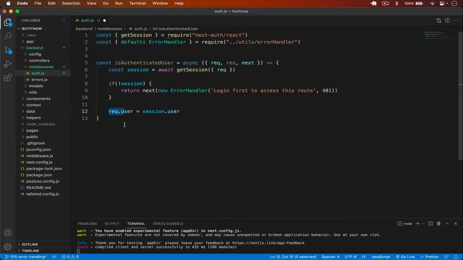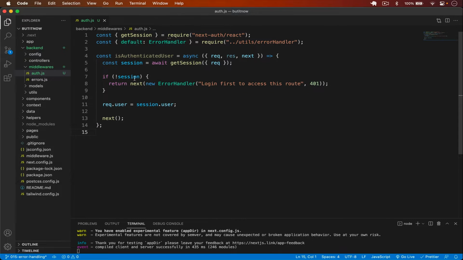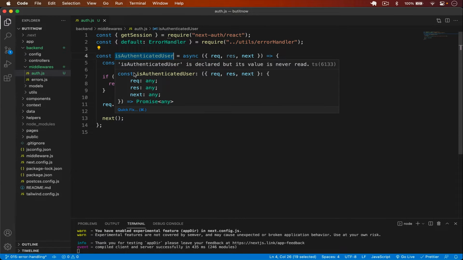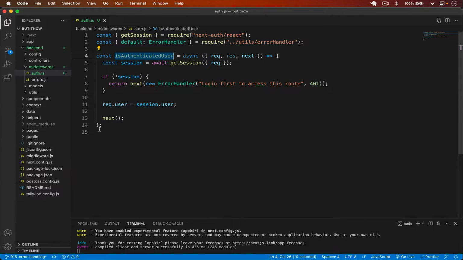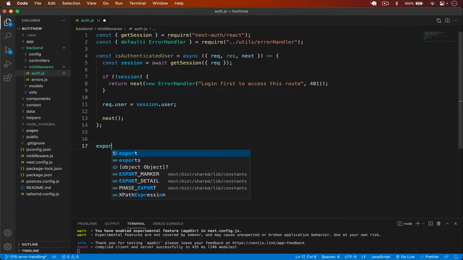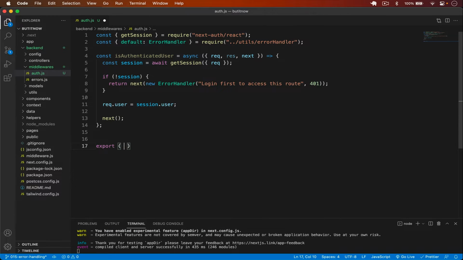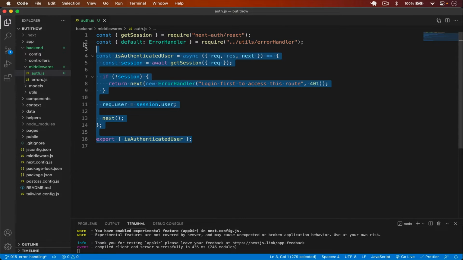Okay, so we will get the user from this session and store that in the request.user, so we can access request.user.id, request.user.name in the endpoints. Then I will call here the next to move on toward the next middleware. So this is our isAuthenticatedUser that we have to use to protect my endpoints. So I will also export here. So export, that is going to be isAuthenticatedUser, save it.